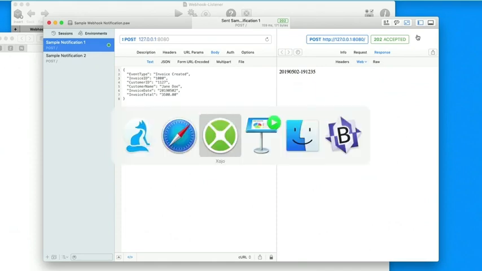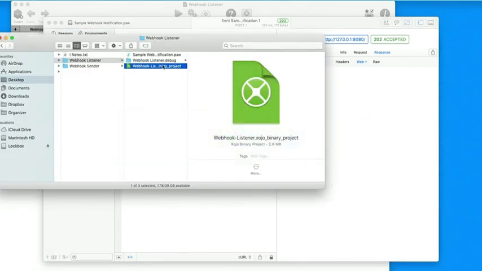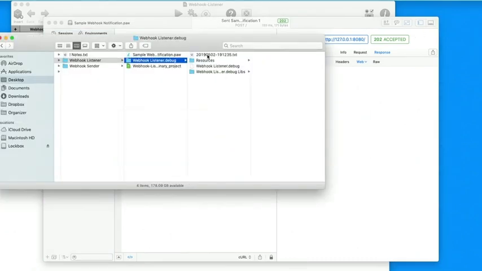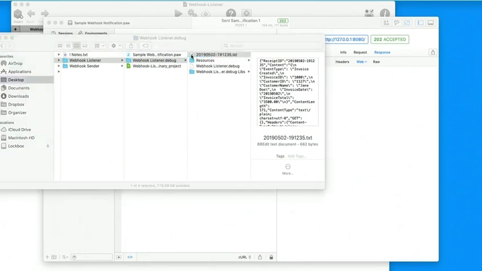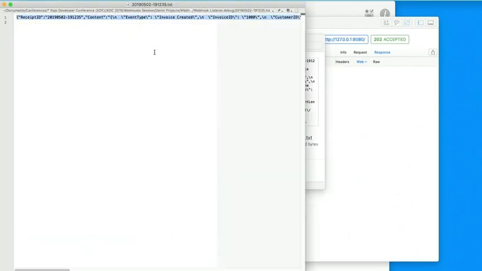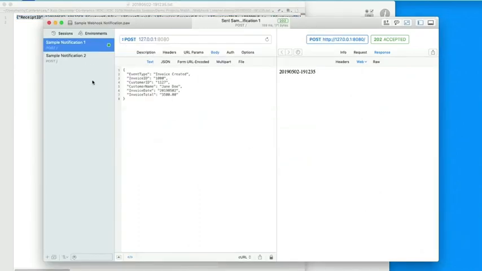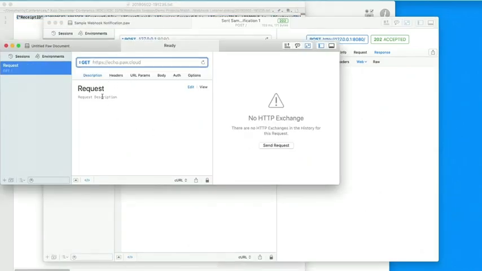So I'm going to jump over to the Finder. And there's a file that is generated, which is hard to see. Let me copy this. And I'm actually going to open it up in Paw.